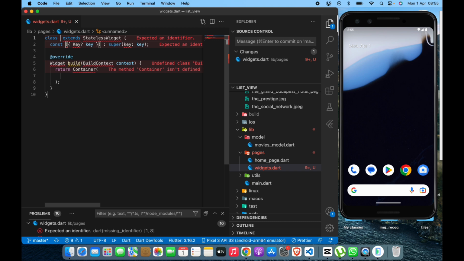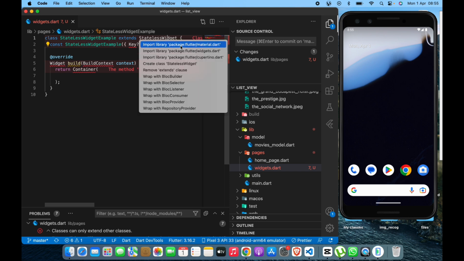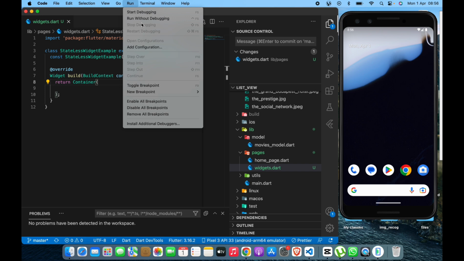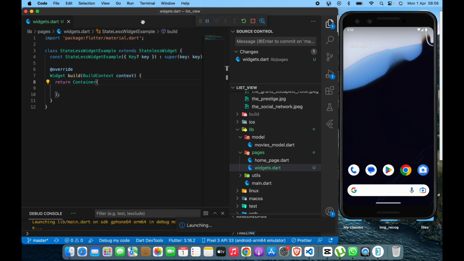Then I'll write a stateless example. Then we have to import the material dart widget, right? Okay, from this library it takes the stateless widget, and we have here only one container. I'll run this project. The base widgets of Flutter are the container widget, text widget, row, and column, right? We'll go from these basic widgets, then we'll move into other complex widgets as well, right?